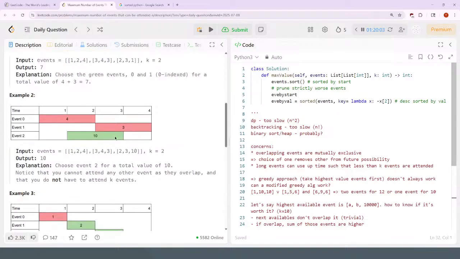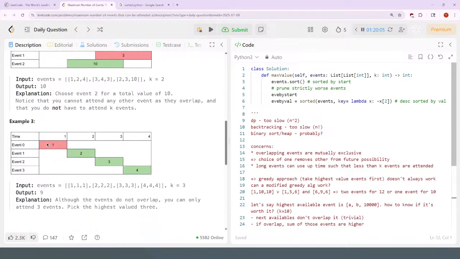There's nothing available anyways. And here there's 4 events, 1, 2, 3, 4, occurring singularly on the first, second, third, fourth day. If you attend 3 events, then you will get the values 2, 3, 4 for going on those days.